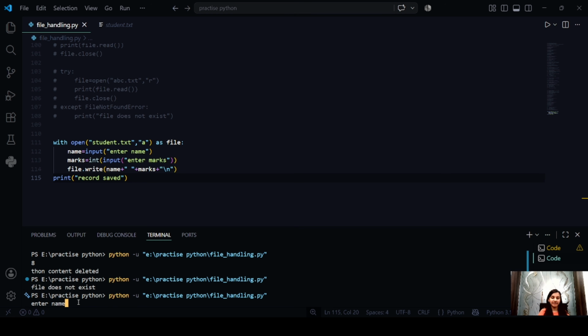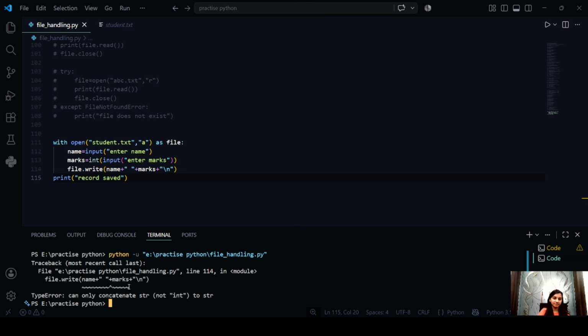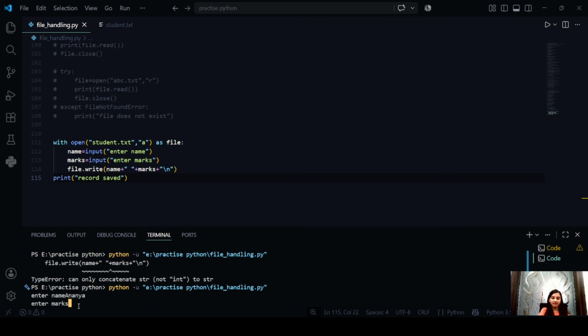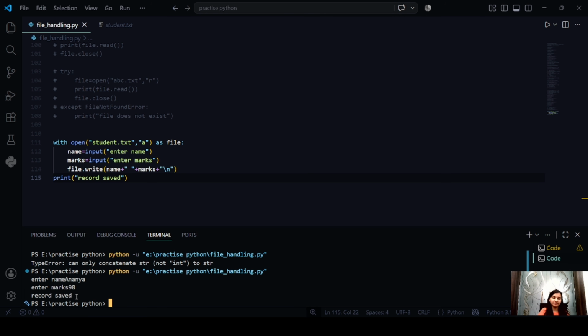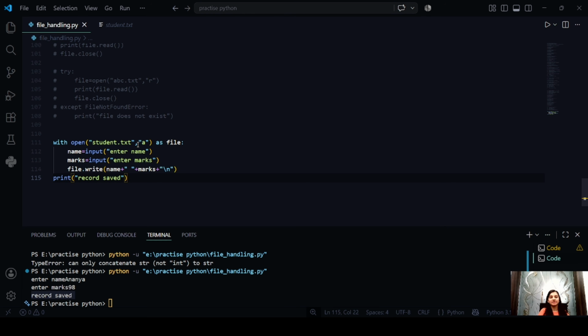Now let us try to run it. So enter name. Let us enter any name. Enter marks. Enter any marks. Now why are we getting this error? It says can only concatenate strings. Okay, so we are typecasting it to int, but this wasn't required. String concatenation we are performing. Cannot do that otherwise, right? So for that purpose, enter the marks and record as save. And using student.txt, we get this, right?